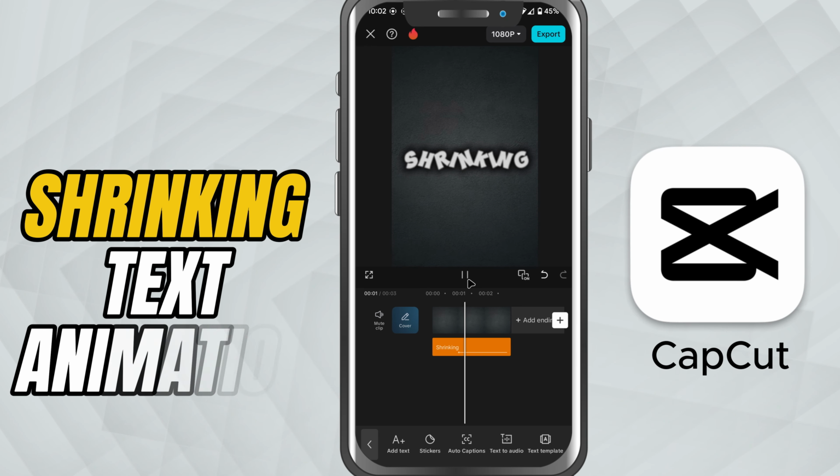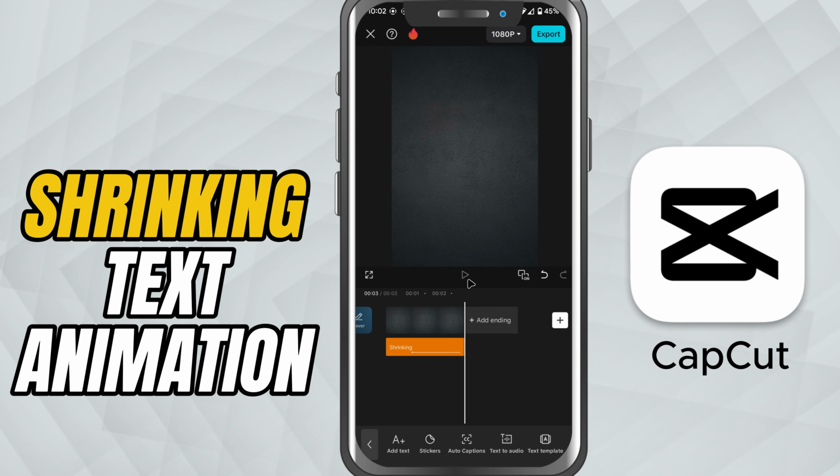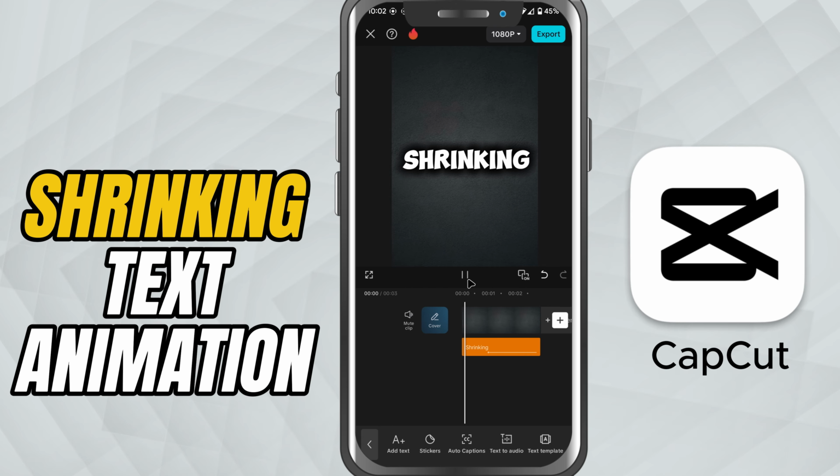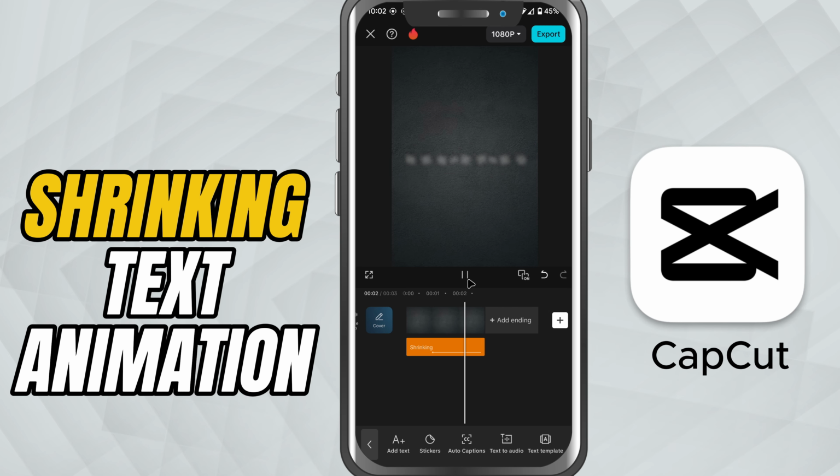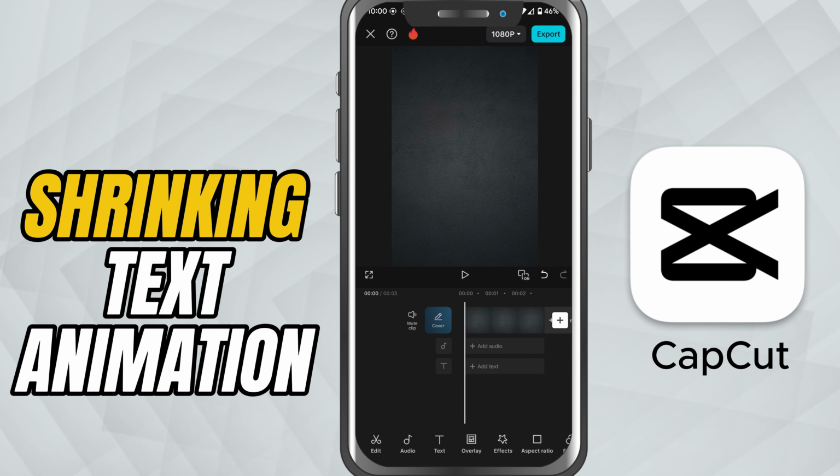In this video, I'll show you how to add a shrinking text animation, a clean and cinematic way to make your text softly close and disappear. Let's go step by step. First, open your project in CapCut Mobile.